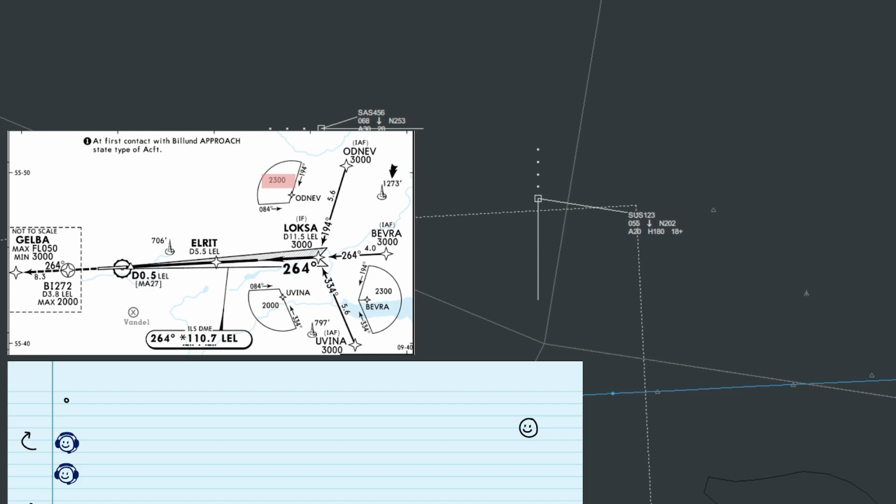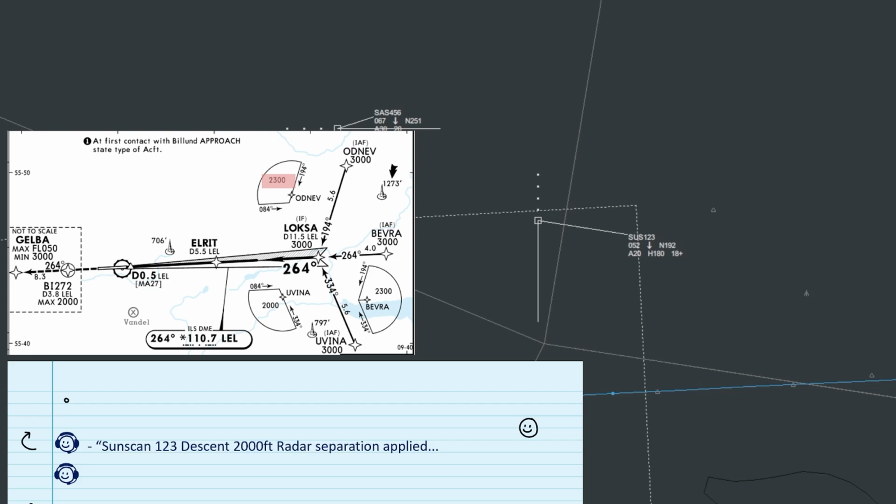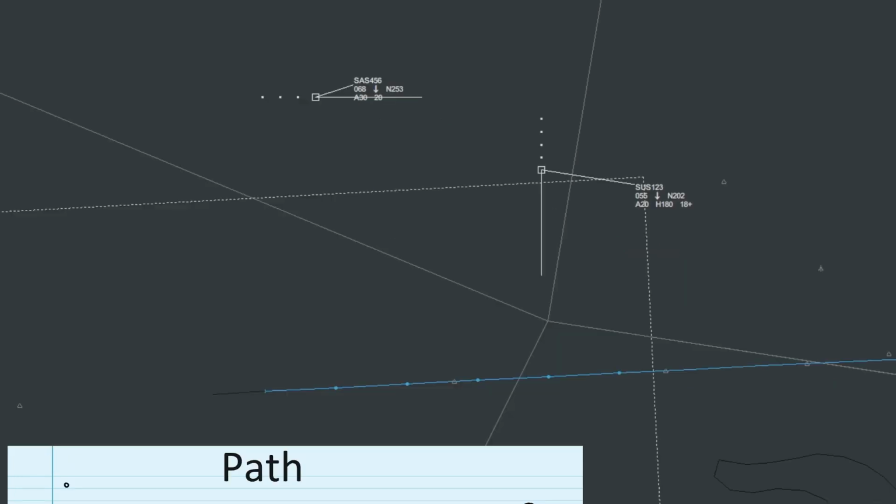Also in phraseology, the pilot needs to be made aware that he is below the MSA and you've got his back. While it's not written in ATS instruction 14, two ways of telling that are: SunScan 123, descend 2,000 feet, radar separation applied, or even easier, SunScan 123, descend 2,000 feet, radar controlled. Good then. SunScan will now go for 6 miles final from 2,000 feet, and Scandinavian will do the transition from 3,000 feet. The initial approach phase is done, so let's move to turning them in.